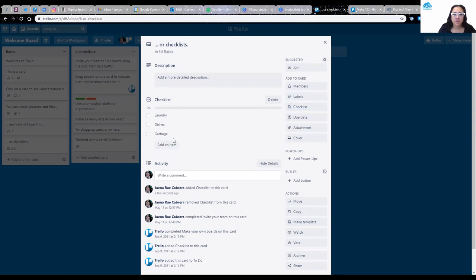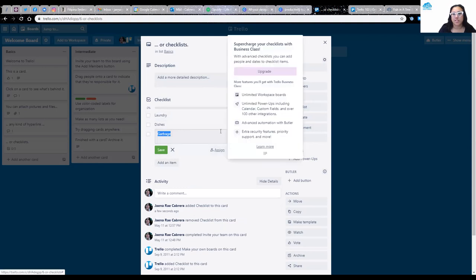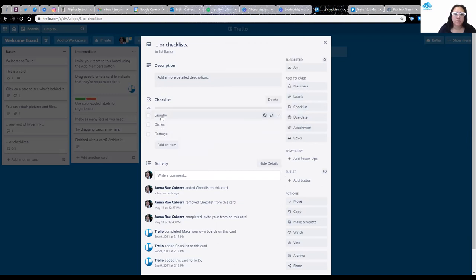So you can also assign due dates to each individual item on your checklist. Well, actually, due dates are part of the business version of Trello, but you can still add checklists and mark them off. And then a little progress bar shows up showing you've done 33% of the items on your checklist, and it'll go up as you click complete on each item on your checklist.